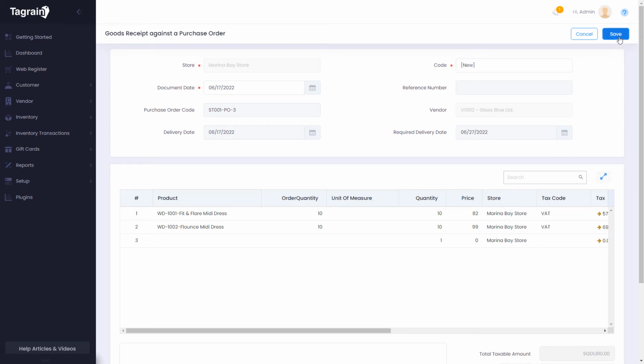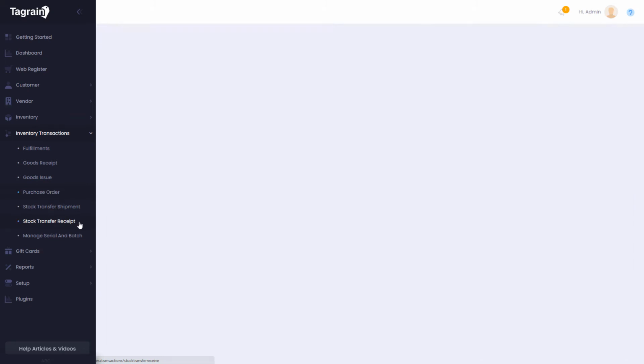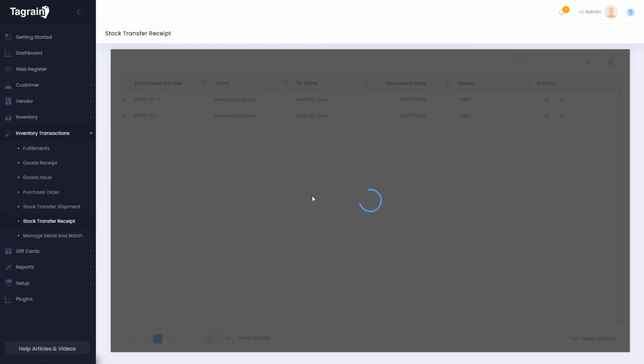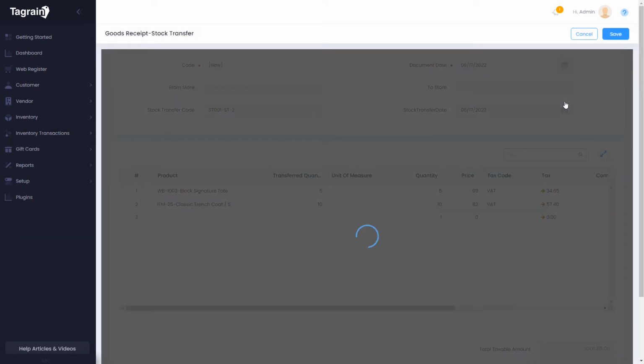In a multi-store environment, stock transfer shipment is used to transfer products from one store to another. Stock transfer receipts, as the name suggests, is to receive products which have been shipped via the stock transfer shipment.